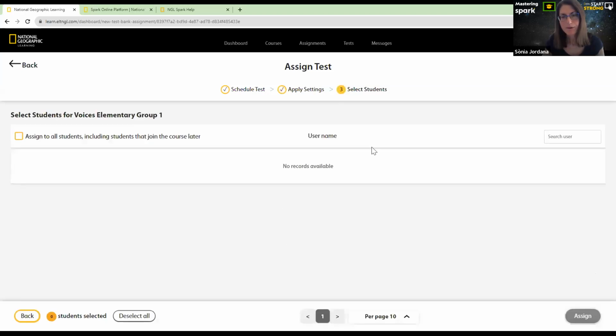And in the final step, here I will have the total list of students. So imagine that I have my different students listed here, and I could decide whether I want to assign this test to individual students only by ticking on their names, or to all the students in the group. Automatically ticking this box means that all the students in the group, including those that may join the course later, which may happen in this period, September, October, when you have add and drop periods. So this makes sense. The final step, assigning the test to individual students or to the whole class.